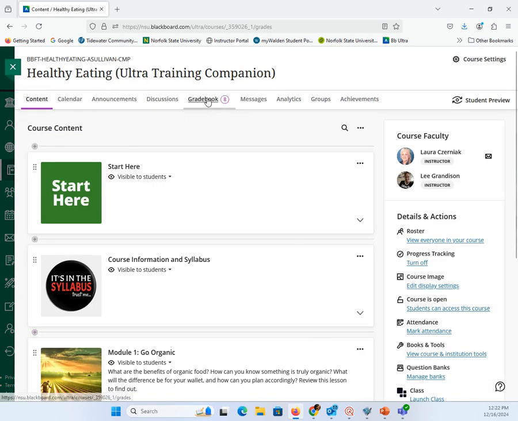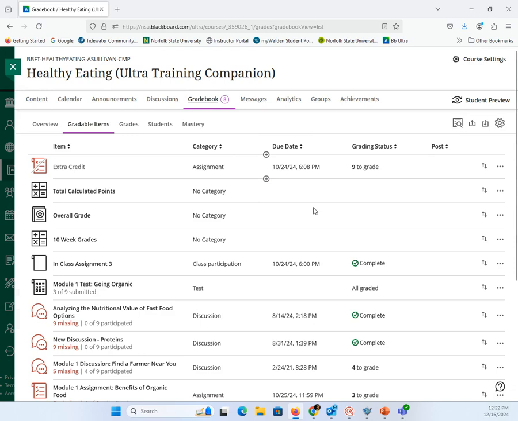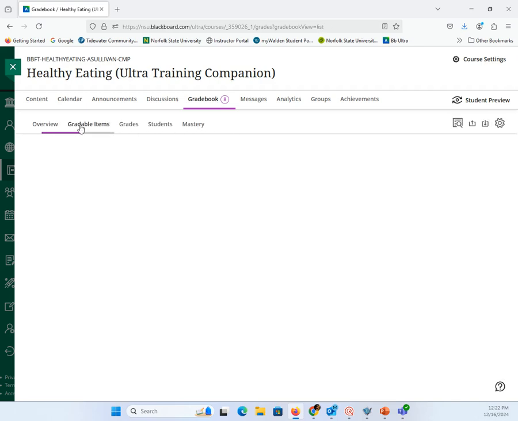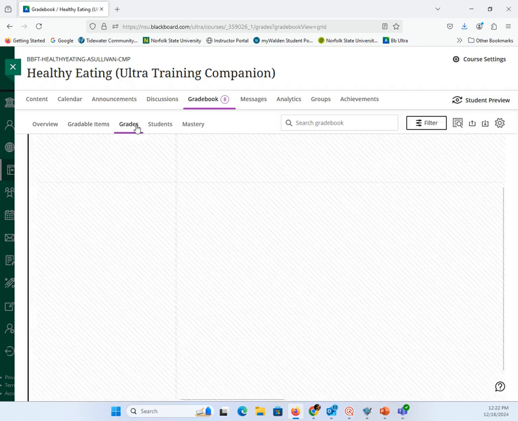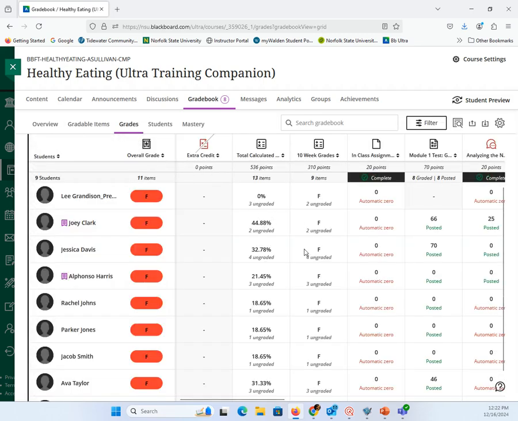And you want to go to your gradebook. Once you've migrated all of your new content from either your developmental shells or from a previous semester, you're going to have several views, of course, in your gradebook. You have the overall view, you have your gradable items view, and the grades view themselves. And many of you like this grades view because it looks very similar to Blackboard Original.